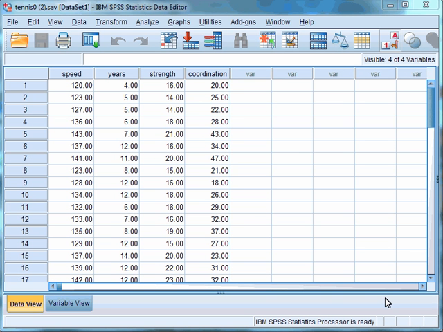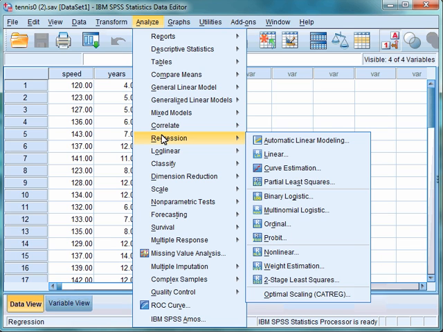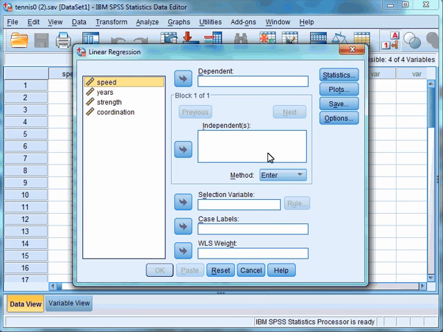So using the same data as before, we are going to go to Analyze, select Regression, and then select Linear. As we are trying to predict changes in speed, I'm going to move this variable into the dependent box. Next, I'm going to select years and move it into the independent box. This is going to be the first block of variables which I'm going to enter into the analysis.